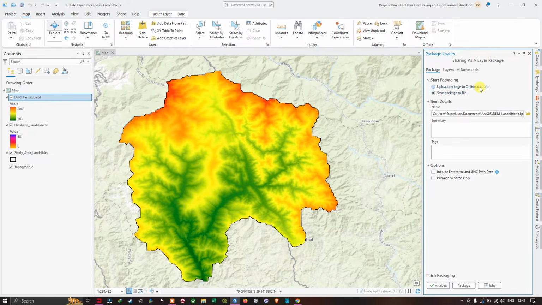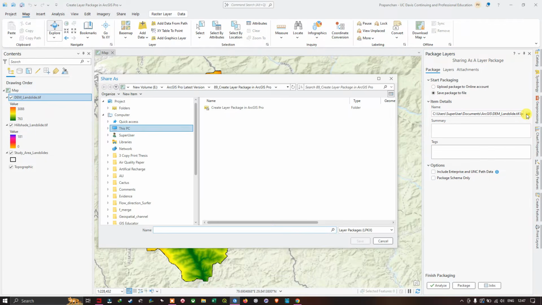Once you select the second option, save the package to file, to save this file on your desktop, the next option is item details. Now we're going to click this option to select a suitable location to save this layer package. So now I'm going to navigate to the location where I would like to save it. Now I have navigated to my folder location. I'm going to right click and create a new folder here called layer package.